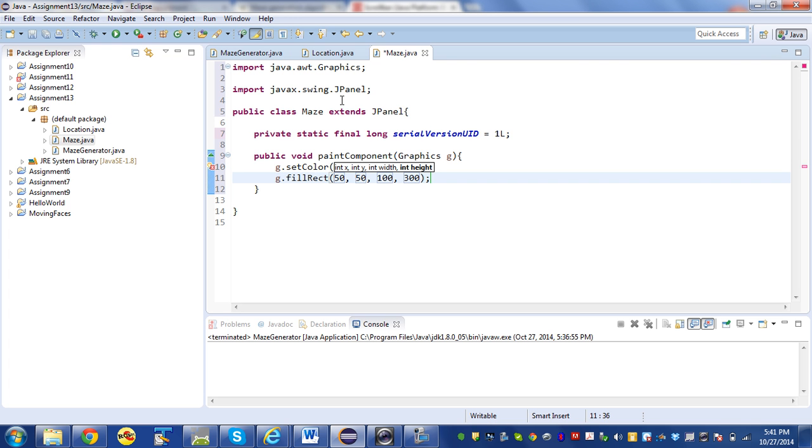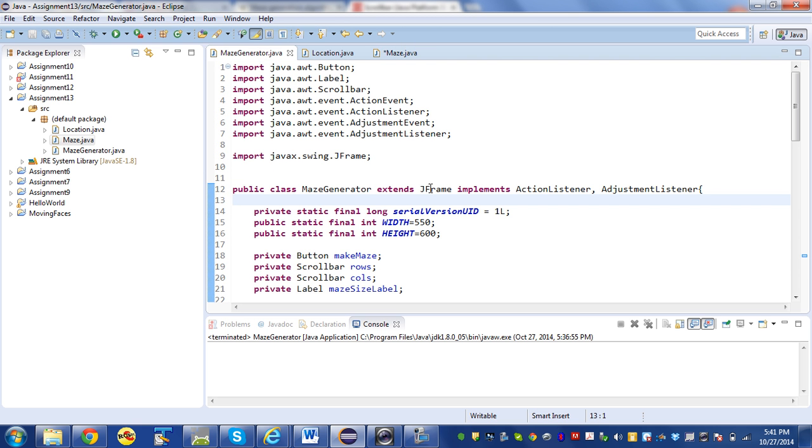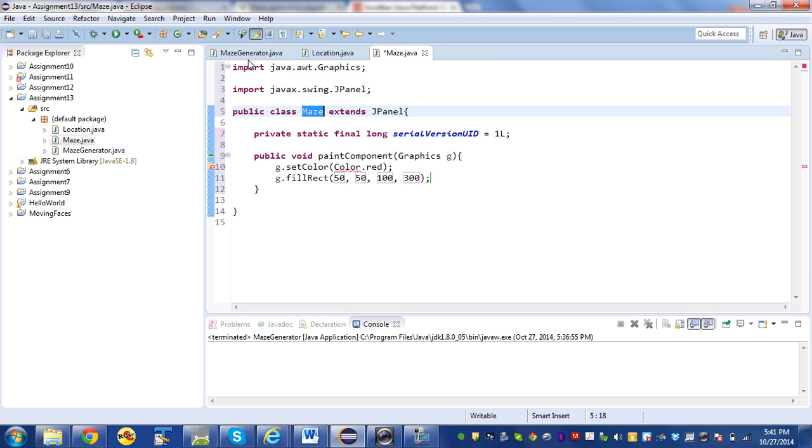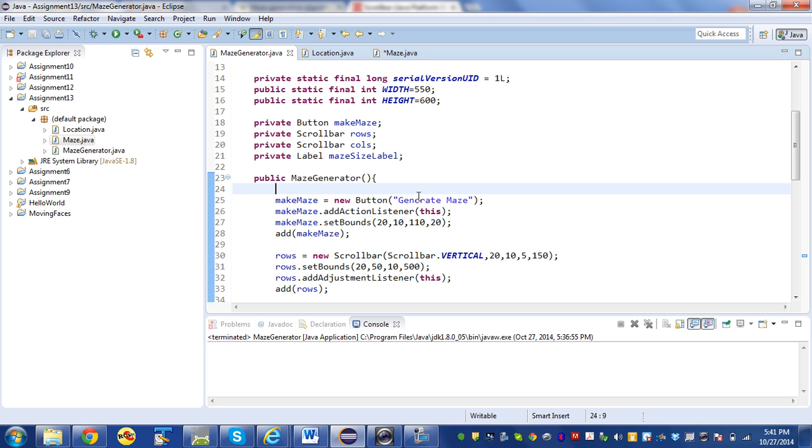So this is just kind of a holder. I'm going to change all that later. But I just want to know that I've got this JPanel on my JFrame and that it's being painted the way that I think it is. Okay. So that JPanel is really going to be a maze. So I'm going to create an instance of a Maze. A Maze is a JPanel because it extends JPanel.